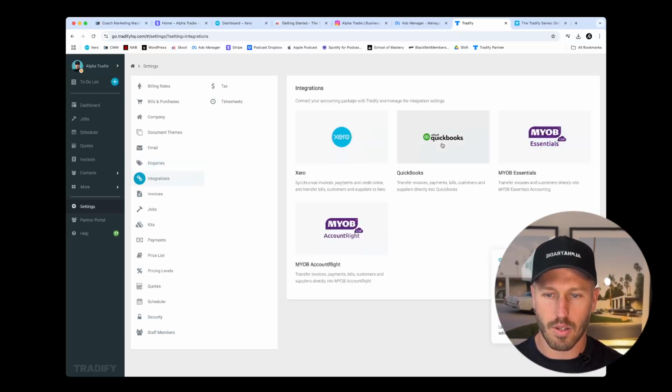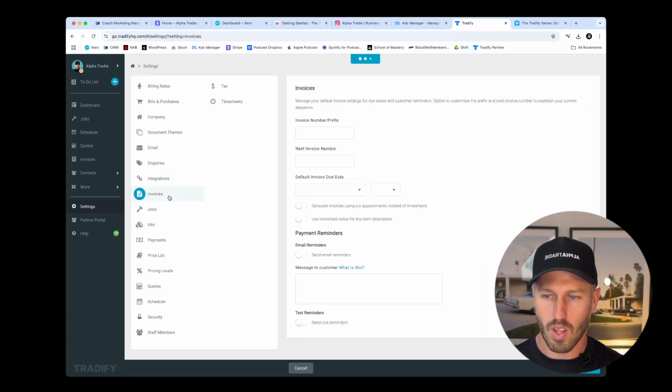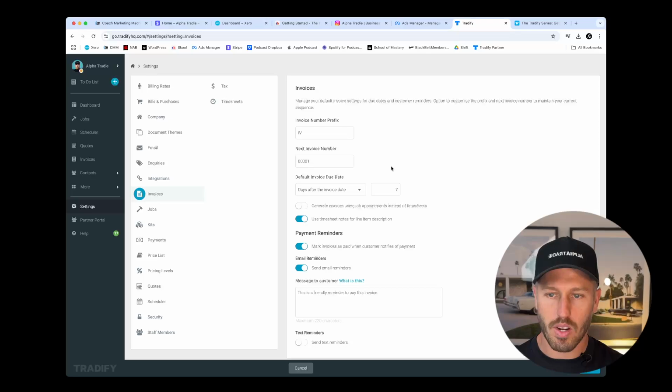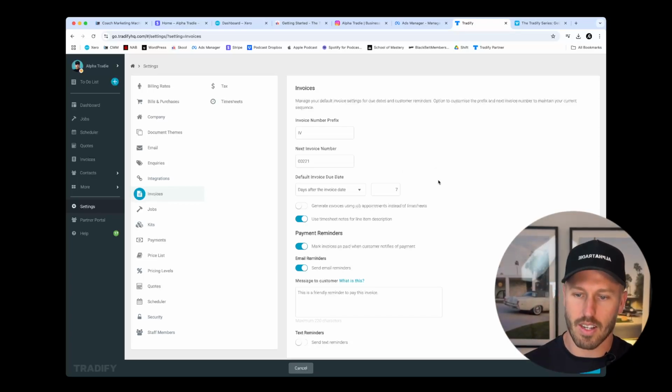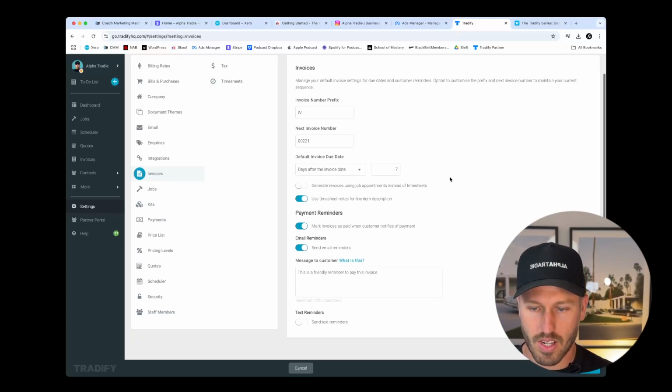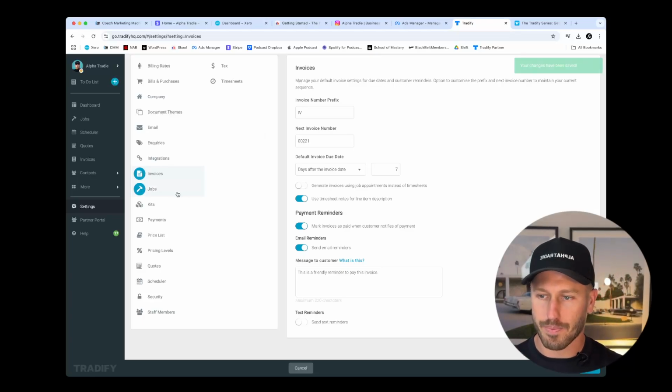Integrations, you will need to connect with your accounting software, obviously Xero, MYOB, QuickBooks. And then we get into the invoices piece. Now, we don't actually have to fiddle with this too much. We're probably just going to change the number, just a couple hundred in, so that it doesn't look like this is the first invoice we've ever sent. And we're going to hit save on that.